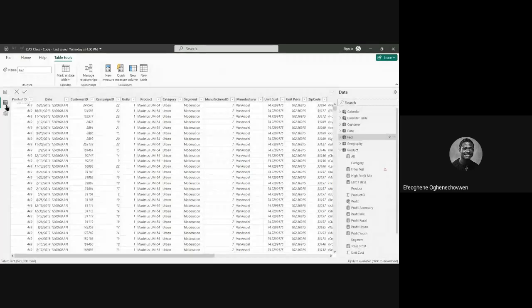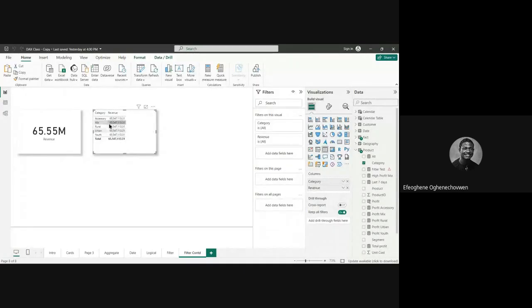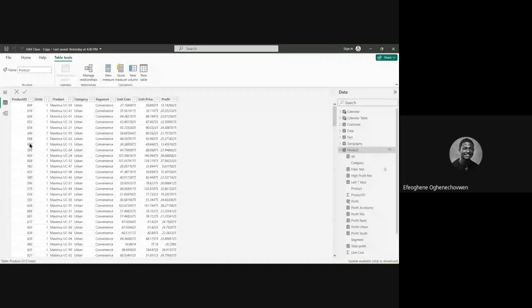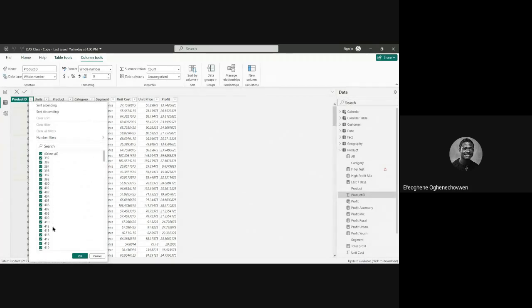So what the filtering happening here is that when I put my category, it goes to the data model, goes to the facts table, and filters for each unique product ID. Using these unique product keys, all the product IDs here are unique because this is a product table. I think we saw 449. Okay, let me.